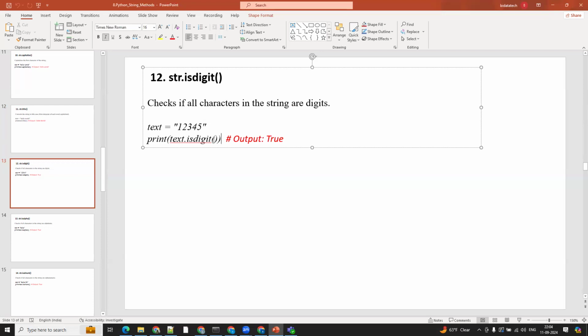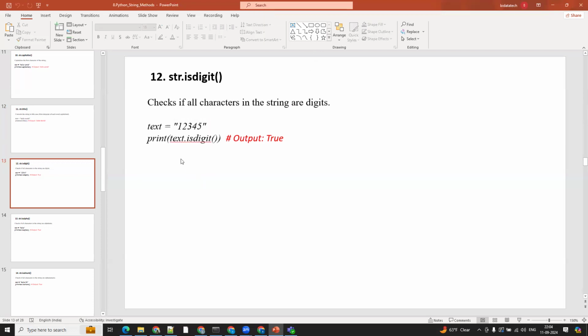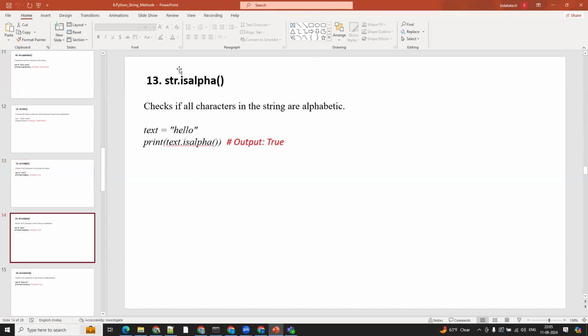Guys, I'm not executing these commands. These are very simple commands. I'll share all these commands with you. You guys can execute them. Is that okay? Okay. Next is isalpha.